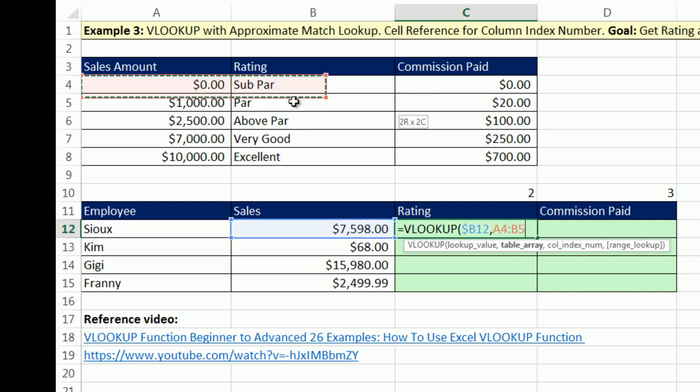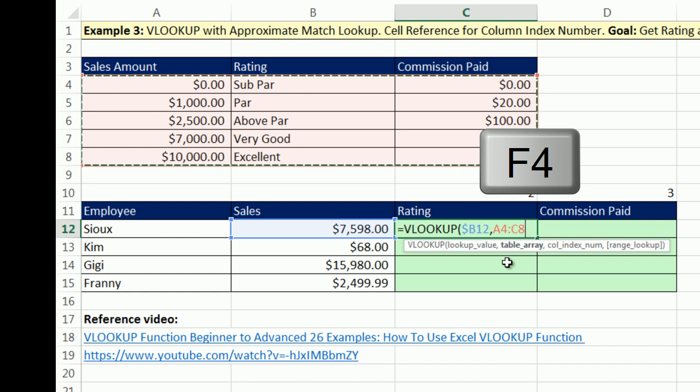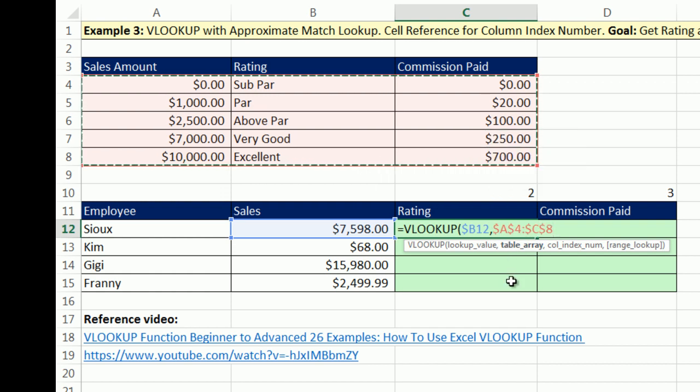Table. There's the whole table. And this one I hit F4 once because I need it locked in all directions, both the letters, which are columns, and the numbers, which are rows. Comma, column index. I'm clicking on the 2. In this column, I need 2. When I copy the formula over, I need commission paid, which is in 3.